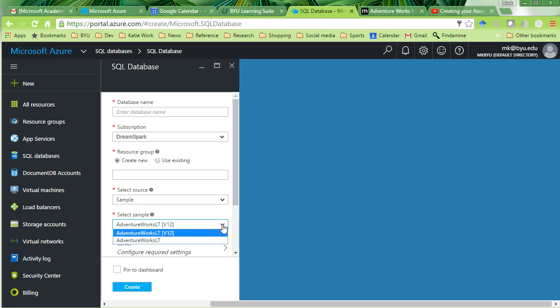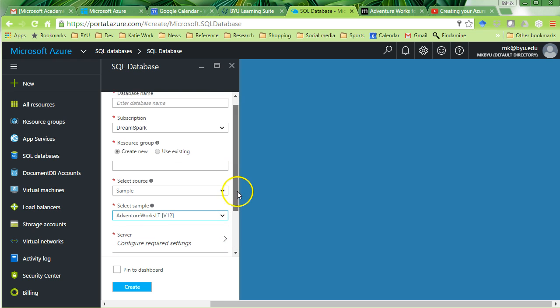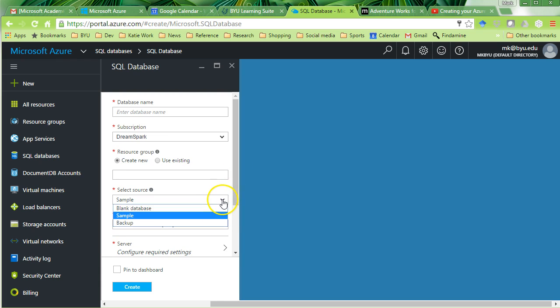It's like light or something like that. It's just a traditional transaction processing database. Let's give it a name. Let's call it AdventureWorks, subscription, using our DreamSpark subscription.